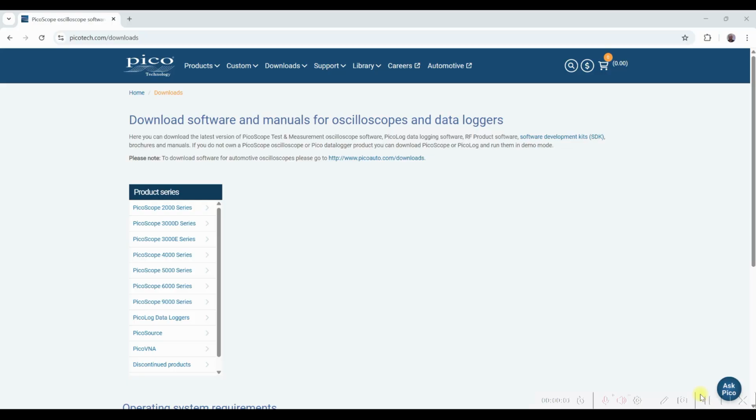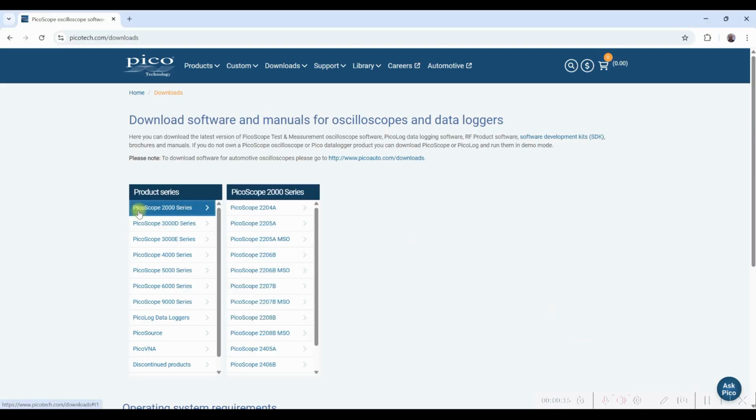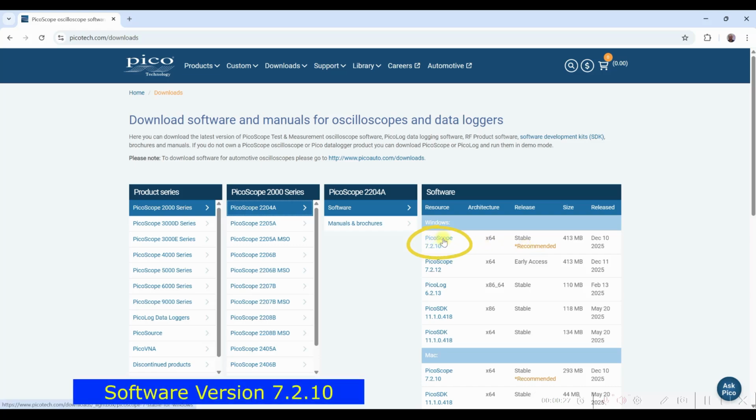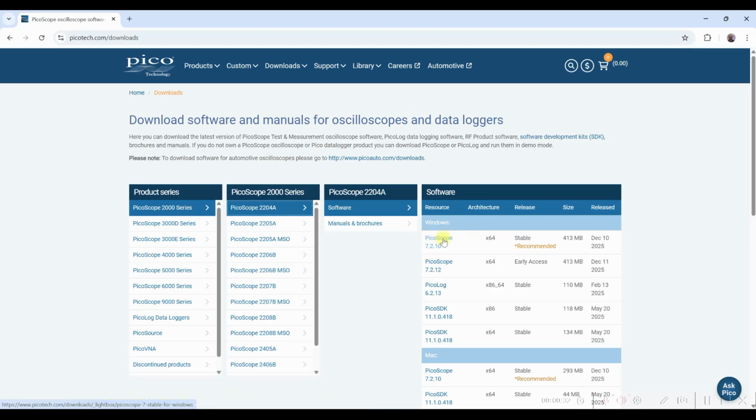To begin with, let's download the PicoTech software. You go to picotech.com, downloads, and the series that we want to select is called the PicoScope 2000. So I click on this, and the actual model number that we're using is the 2204A. So click on this, software, and I'd like to download this software version here, the 7.2.10. It's the stable version. I already have it downloaded, so I won't do it right now.